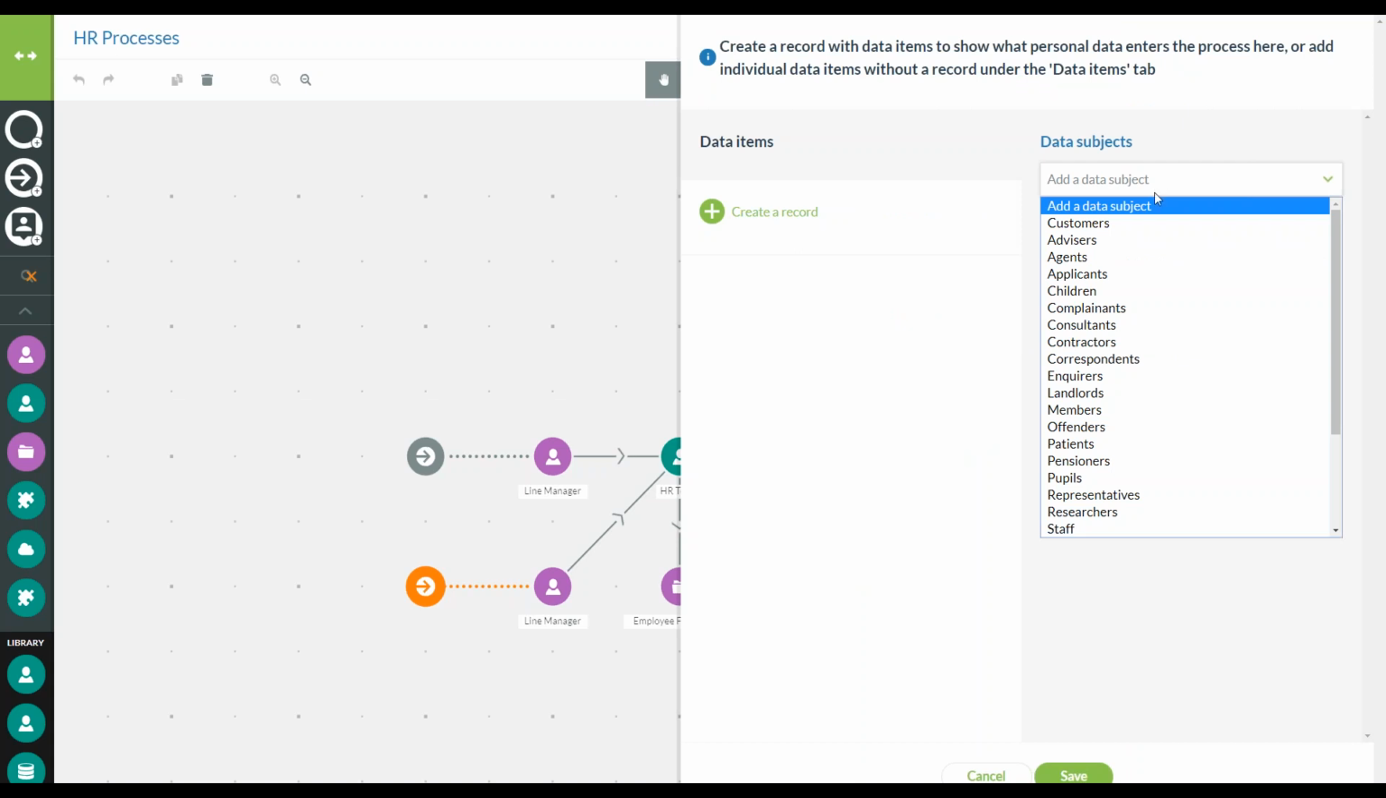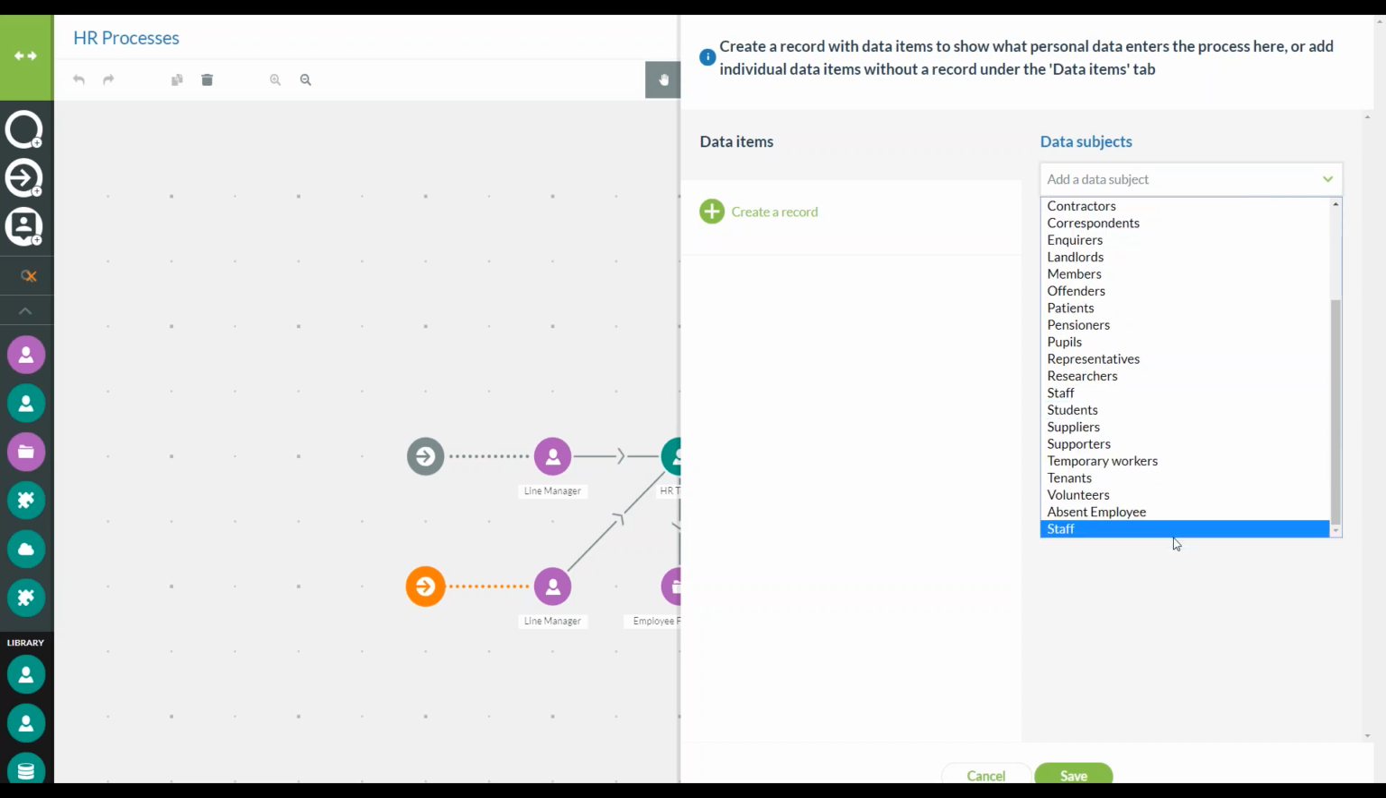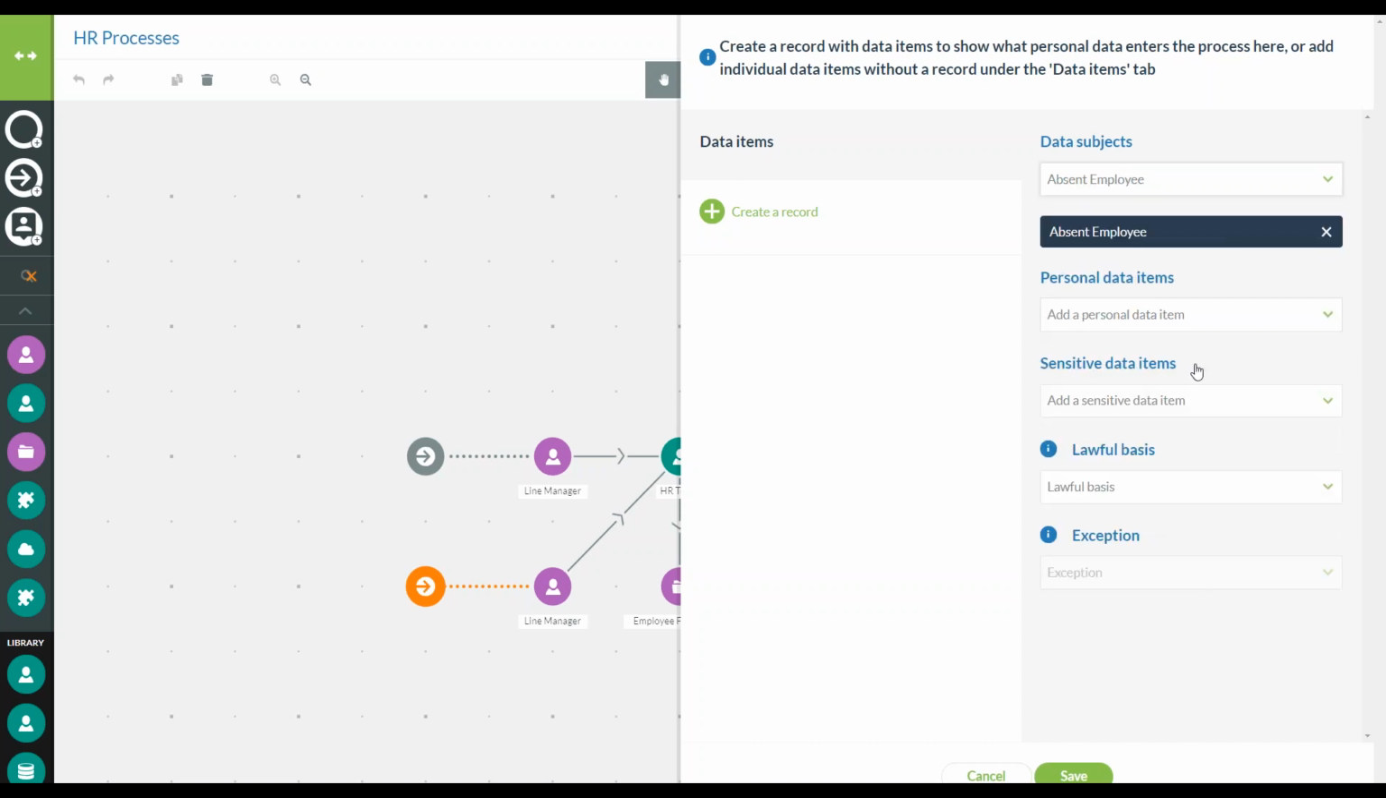So the data subjects, again, this is our default list that already comes populated in the tool. However, if at that settings section you add your own customized data subjects, this is where you'll be able to find those. Any customized fields you add will be automatically dropped to the bottom, so it's easy to find. You don't have to sort of filter through them. So in this instance, it's our absent employee.